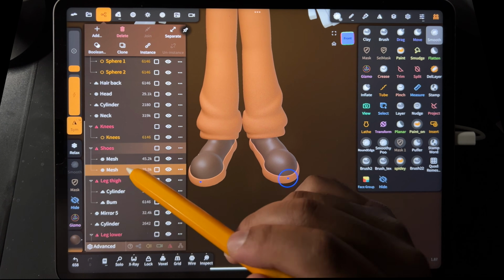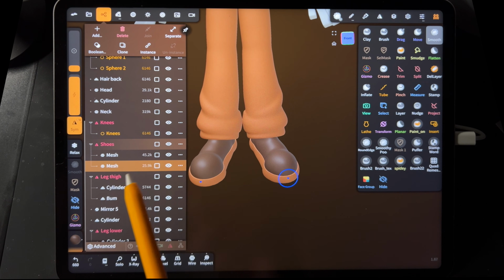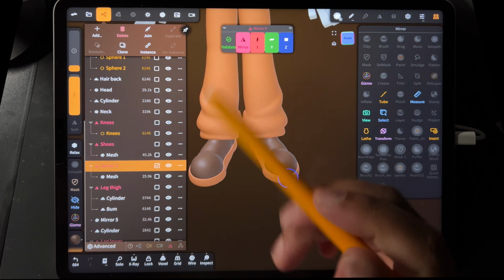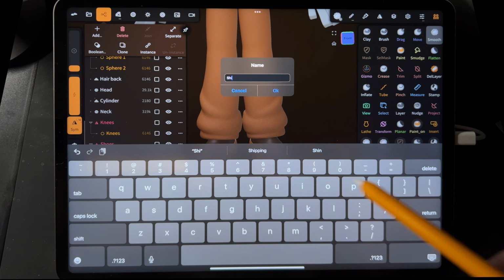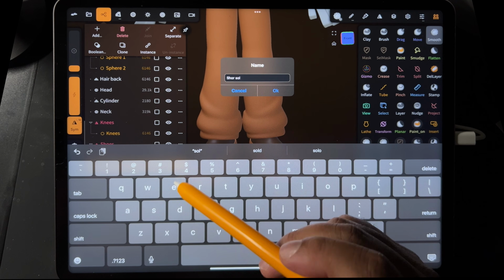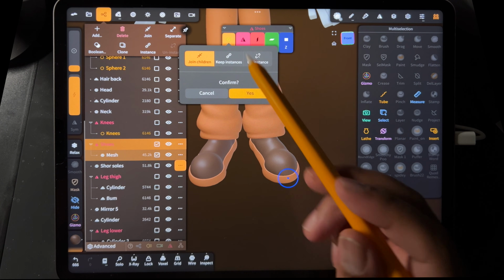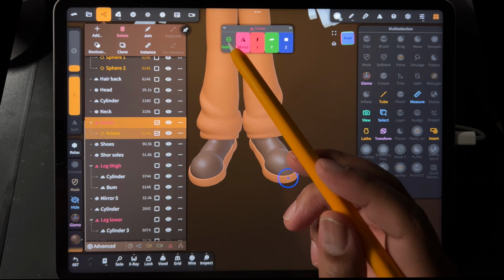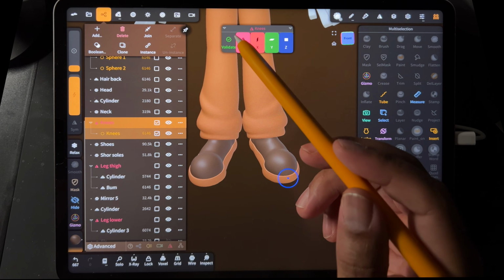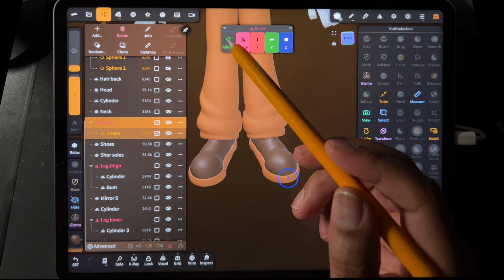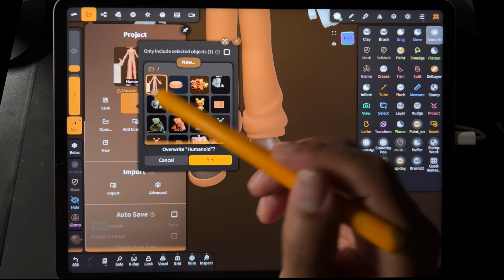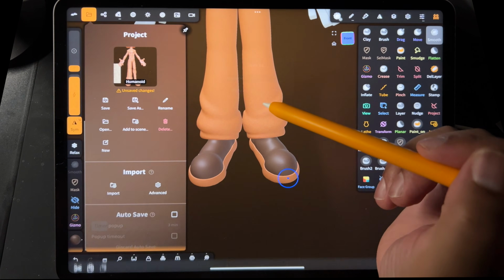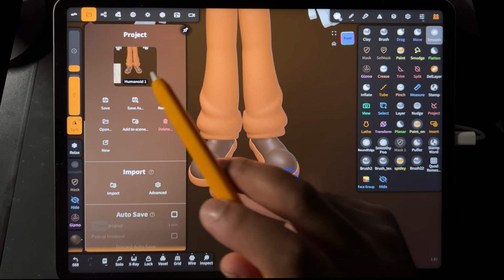Wait, are they separate? Okay, so it looks like it's all in the same mesh. So I'm going to separate this, add its own mirror, validate. This is going to be shoe soles. Join shoe soles, knees. I don't even need the knees anymore. I'm just going to delete the knees. I'm going to save this as new. That way I have the old one with the separate parts.